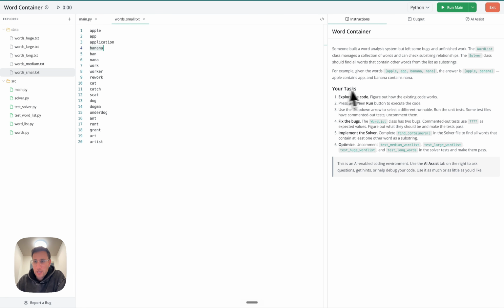You get the picture. The simple example here is probably the easiest, which is just apple, app, banana, and nana, where the return value should be apple and banana because those are the two containers. Okay, all right. So we're just trying to find the words in the list of words that contain another word in the list. Easy enough, hopefully.